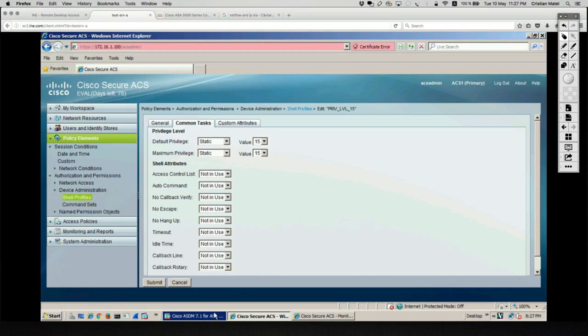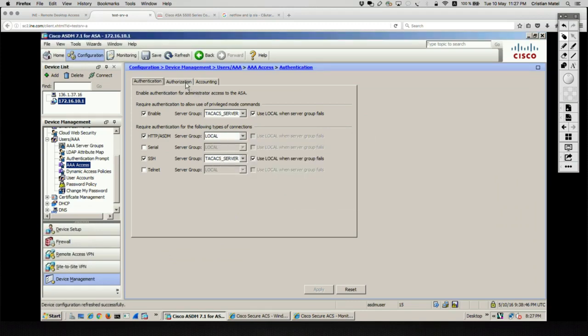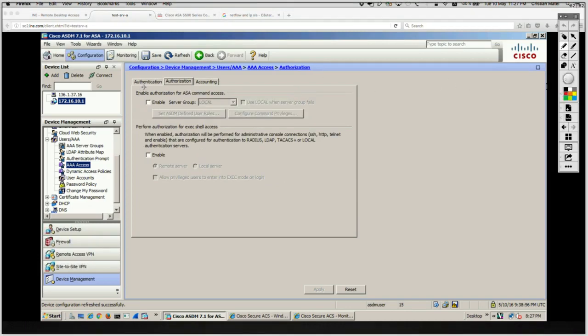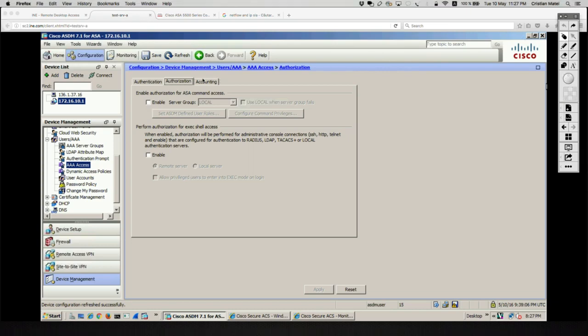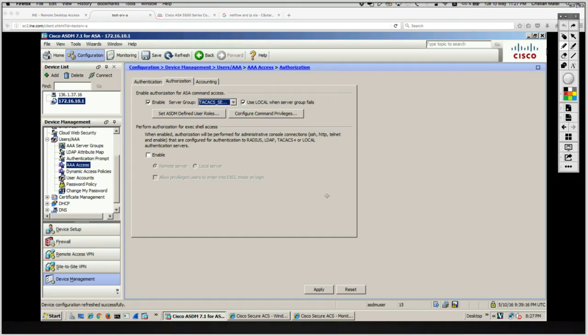Now let's do command authorization on the ASA. So if we go to ASDM and say refresh again, and we go to the authorization part. Now this is the step which enables authorization for commands. So I'm going to enable it. And I'm going to authorize all commands against the TACACS server with a fallback on the local database in case the TACACS server fails. So let's say apply.